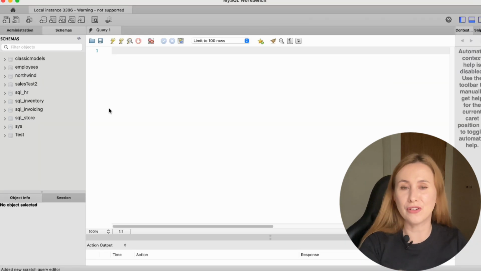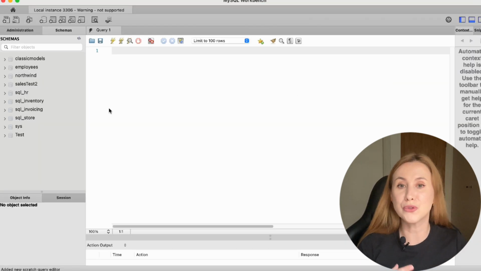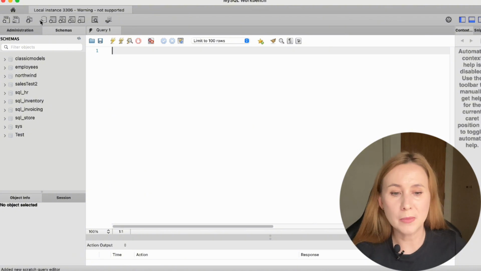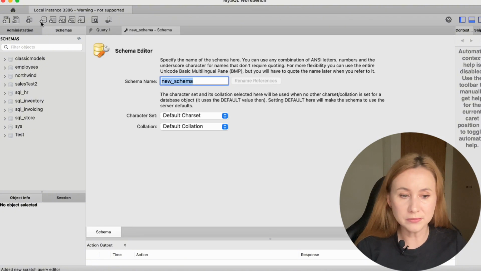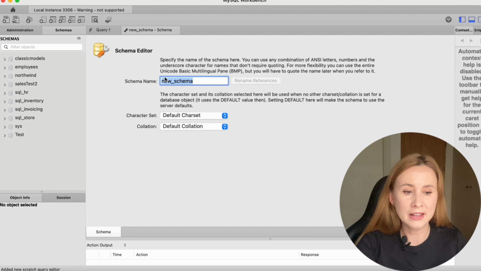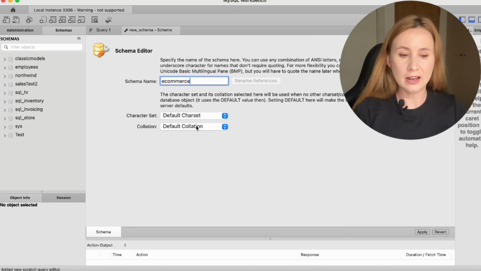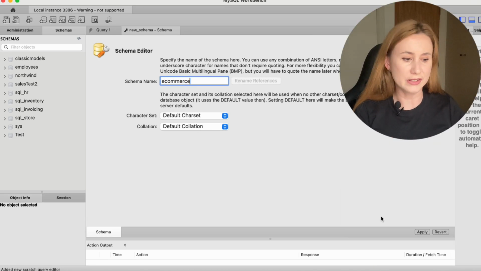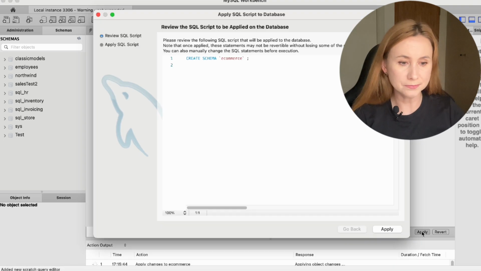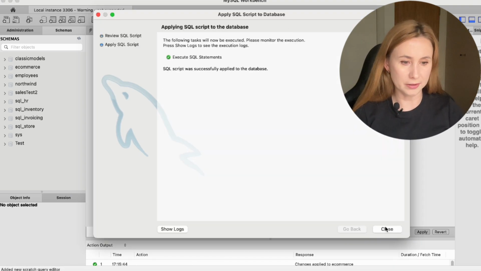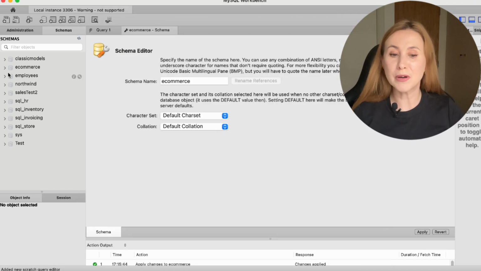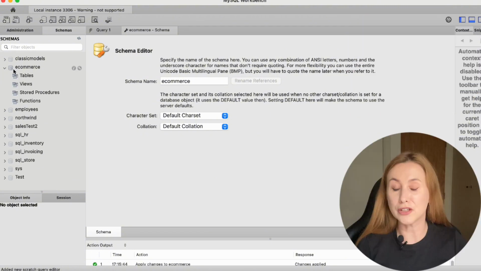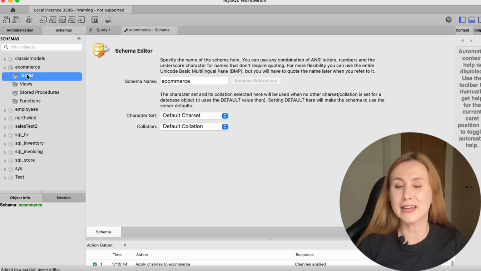To upload a file into SQL, the first step is to create a new schema. In MySQL, we need to click here. You need to give a name to your schema, for example, e-commerce, and then I will keep everything as default. So we say apply, and here we also click apply. Now, a new schema was created. You can see it here. If you click on it, we have tables, views, stored procedures, and functions. In my case, it's all empty because we've just created this schema.